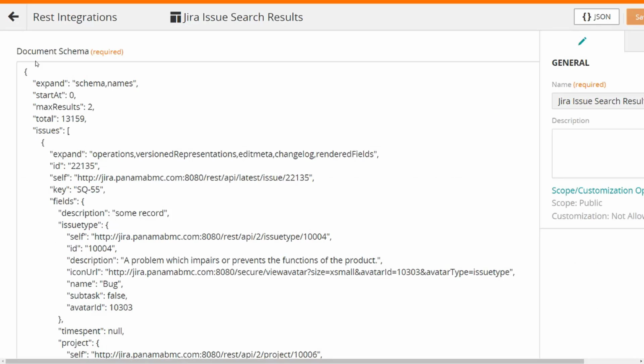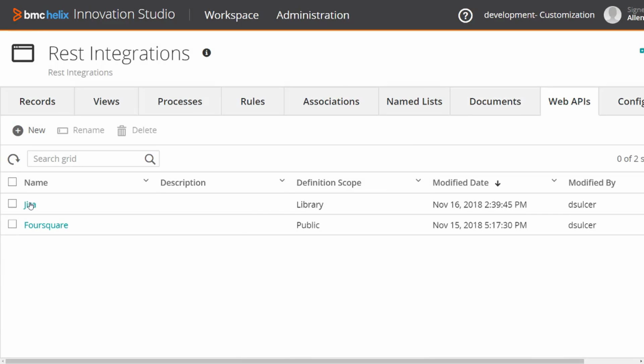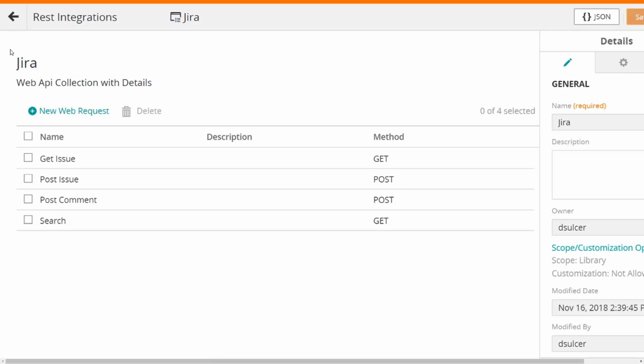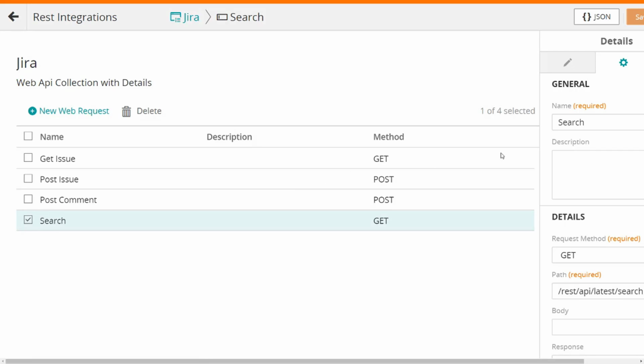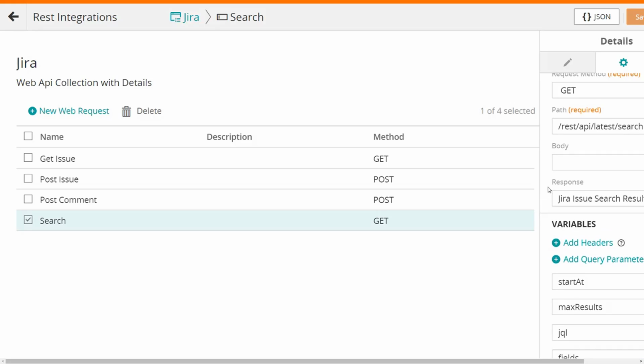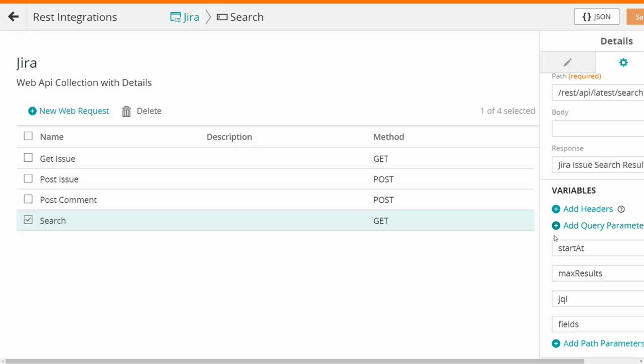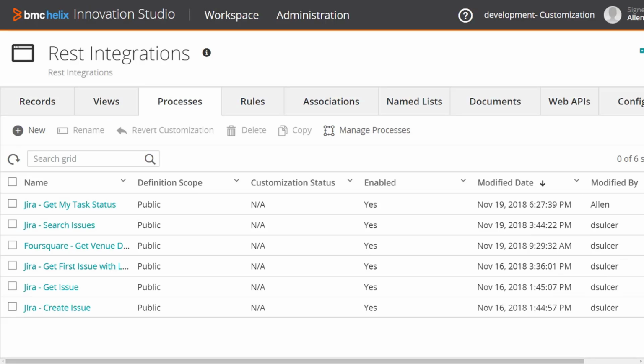First, we need to define the document structure that will be returned by the REST API. This is a new reusable object that's very handy in Process Designer for looking at individual parts of a response or something you send through an API. The API collection itself has a search API where we define the parameters that JIRA expects, as well as any headers, and we can define the document that we expect to get back.